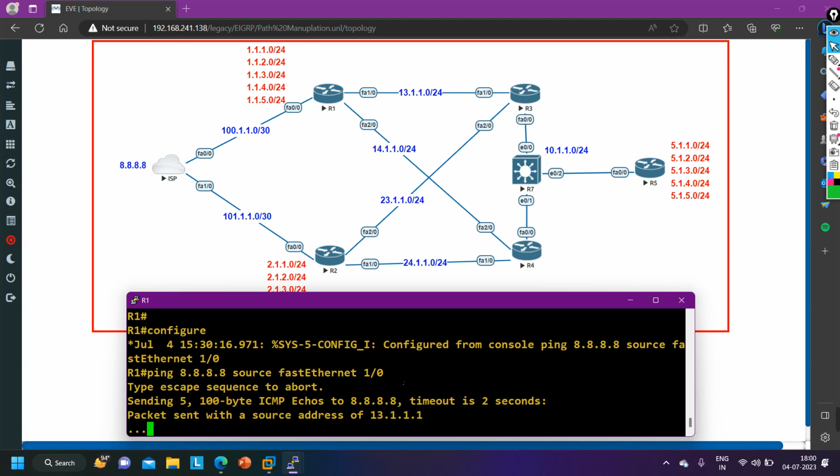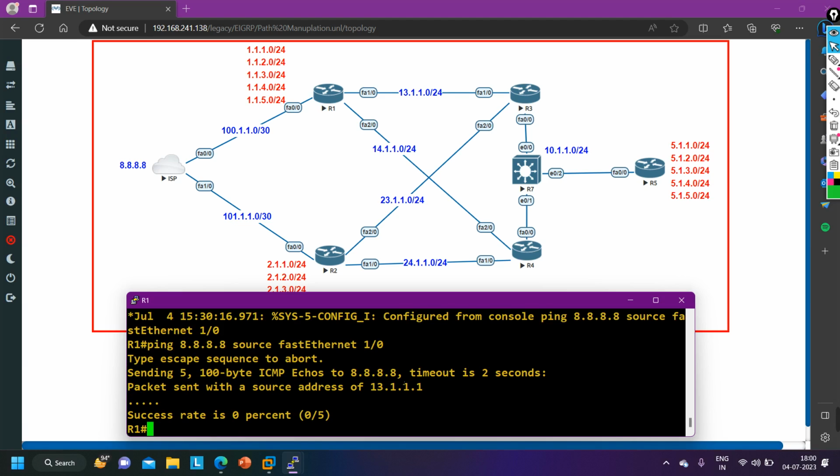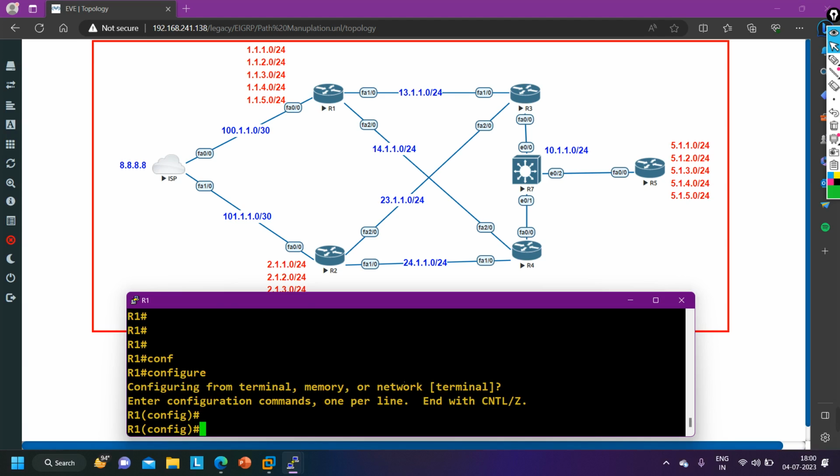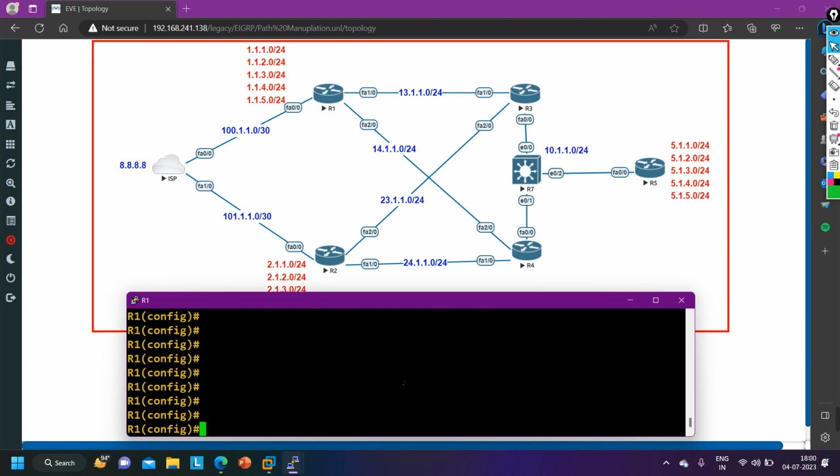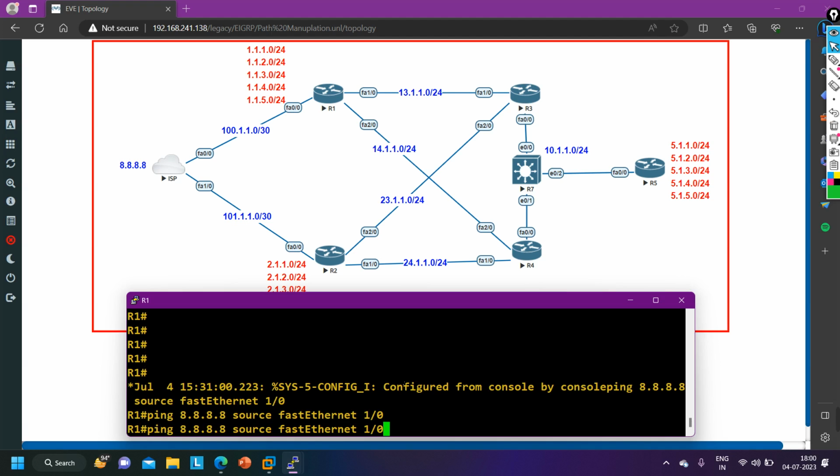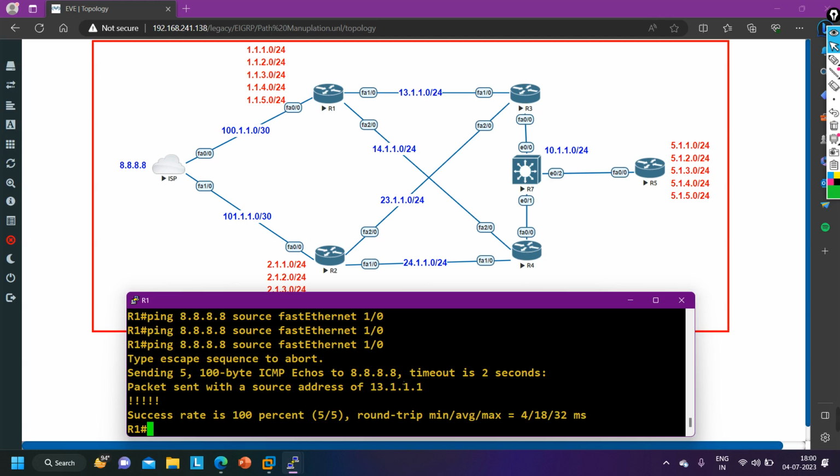Still I am not able to ping because we need to define inside and outside interface. Until and unless you define interface inside and interface outside, NAT will not work. So interface f0/0, as you know, this is ip nat outside, and interface f1/0 ip nat inside, and interface f2/0 is also ip nat inside. Now if you ping 8.8.8.8 with this source, you can see it's working. Ping is working. Now from LAN user also I can ping 8.8.8.8, means NAT is also working fine.